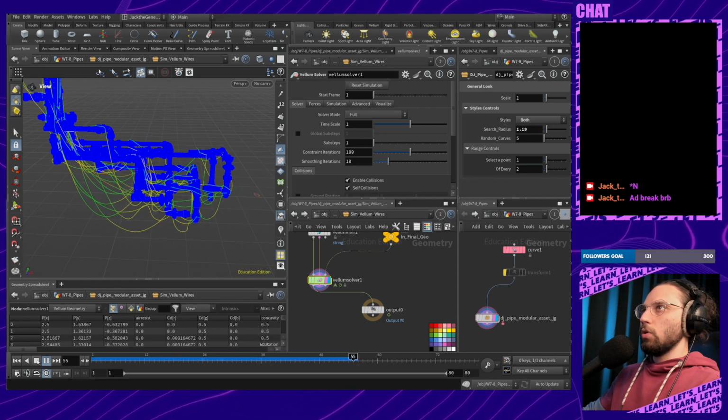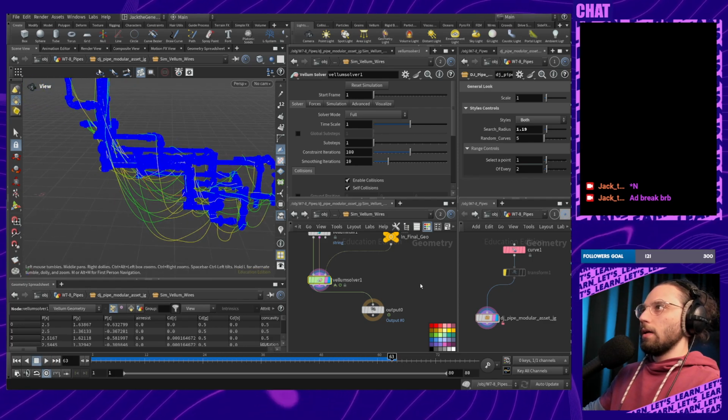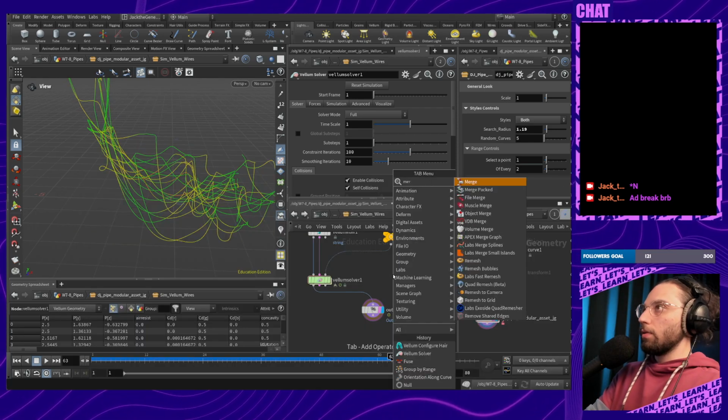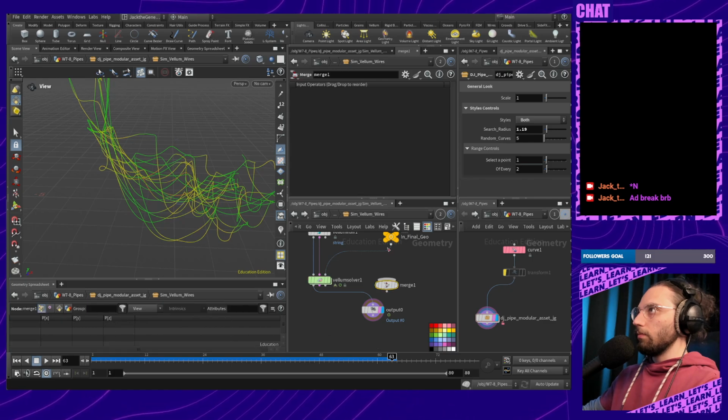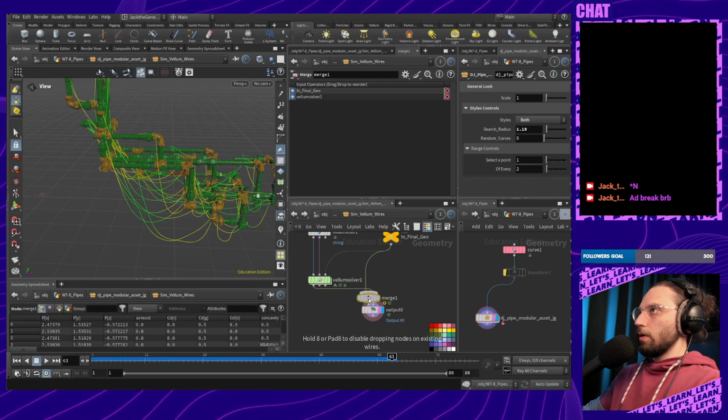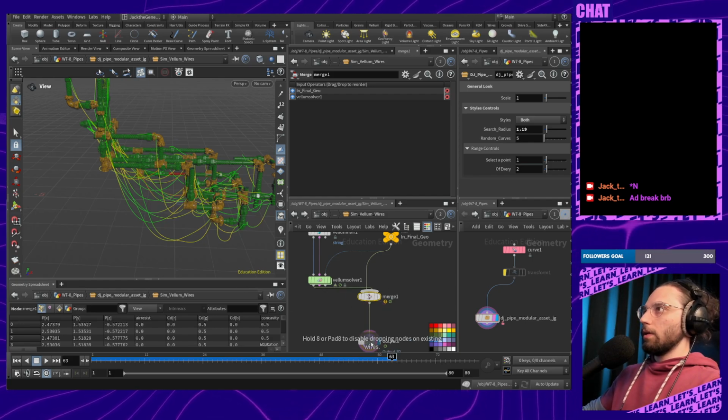View the Vellum solver right there and play. Ooh, it's looking good. All right. Output here will look like if I merge both. And this is just for viewing purposes right now. Let's merge both, and this is how we're looking like right now.